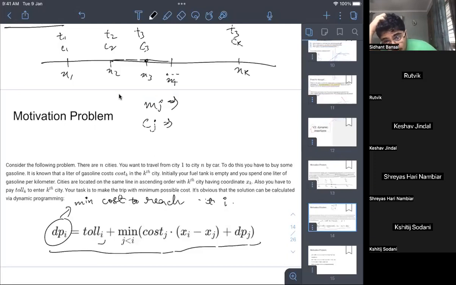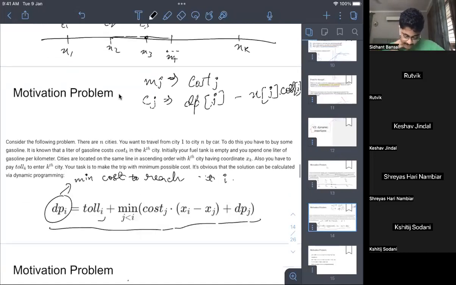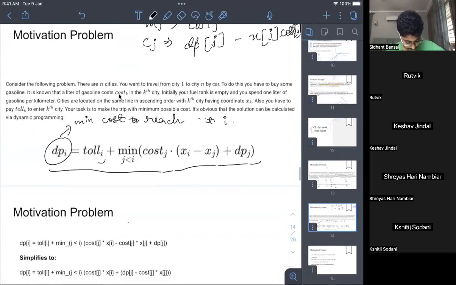Okay, so Shreyas has one. He's saying mj would be cost j. Okay, cost j. Yeah, my bad. Bad name, but yeah, cost j. And cj will be dpj minus xj times cost j. I think that is correct. Yeah, that's correct. Yeah, I think that works.